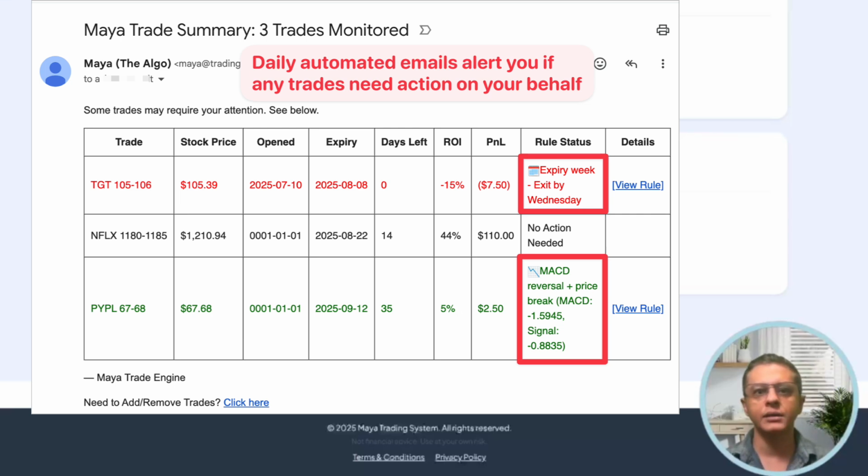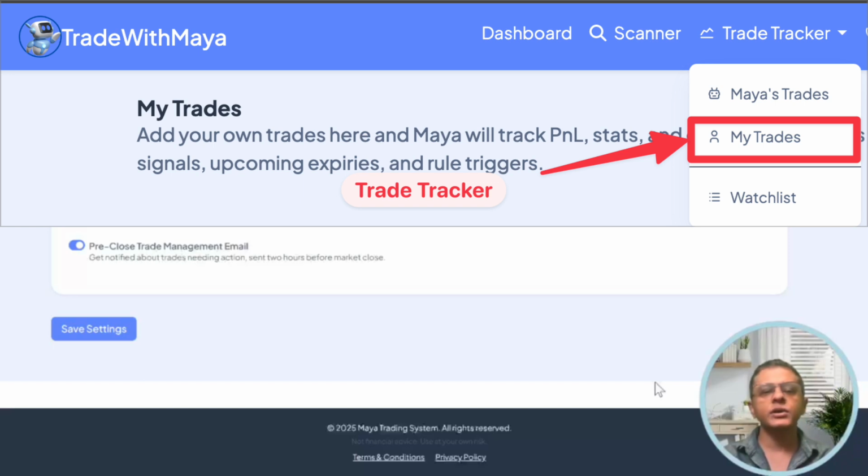There is no rule like you can't take your own trades. You can even use a trade scanner on the website, and if you see a good setup, you take that trade. So let's say you have a trade open. Watch that video which shows you how to enter that trade into the trade tracker.